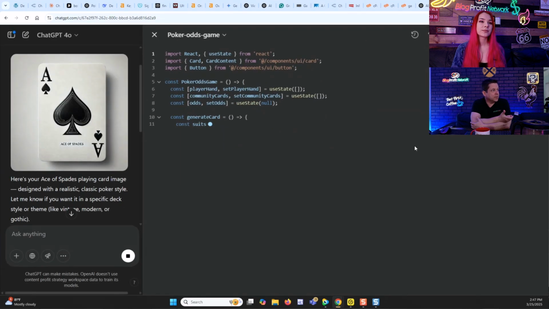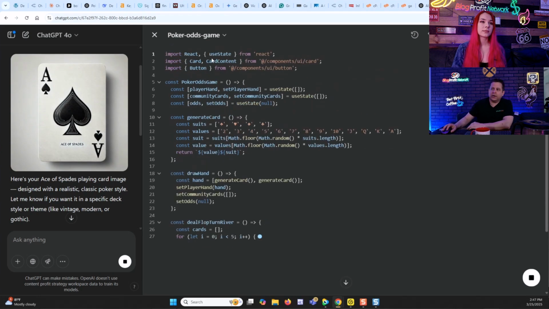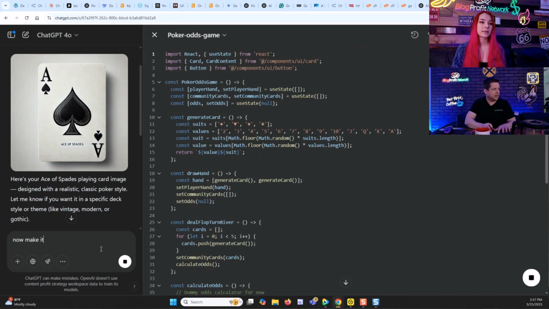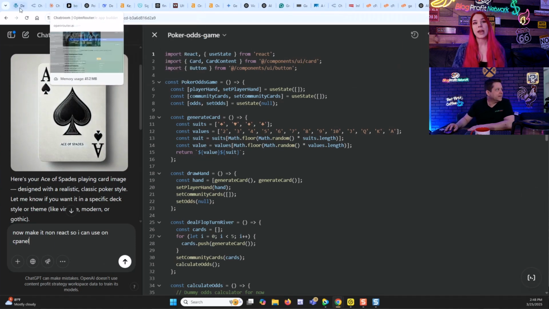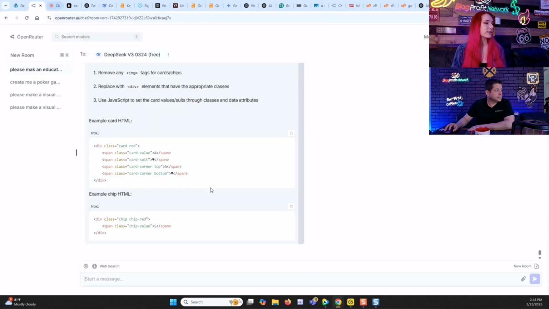Yeah. So I think the key is have your own web server. So this is making a React version. So that would not work on our server, correct? Yes. Okay. So now make it non-React so I can use it on cPanel. And one of the cool things about no-code tools is it's like having a programming friend. You're just like, hey, bro, make this. You don't need to know anything about the code. You just need to know how to upload and test it, and have a basic logic or image in your head of what you're going to do. And if you don't, you can search for similar stuff.